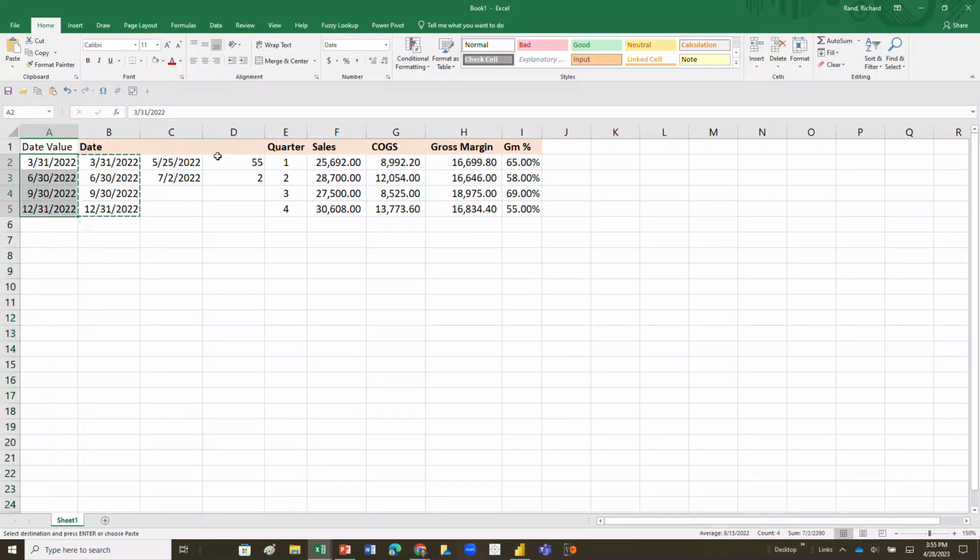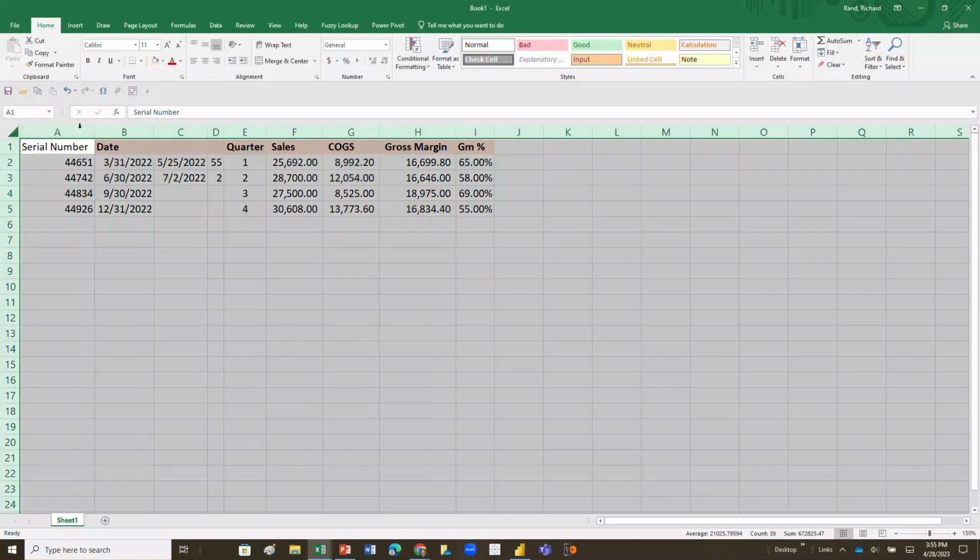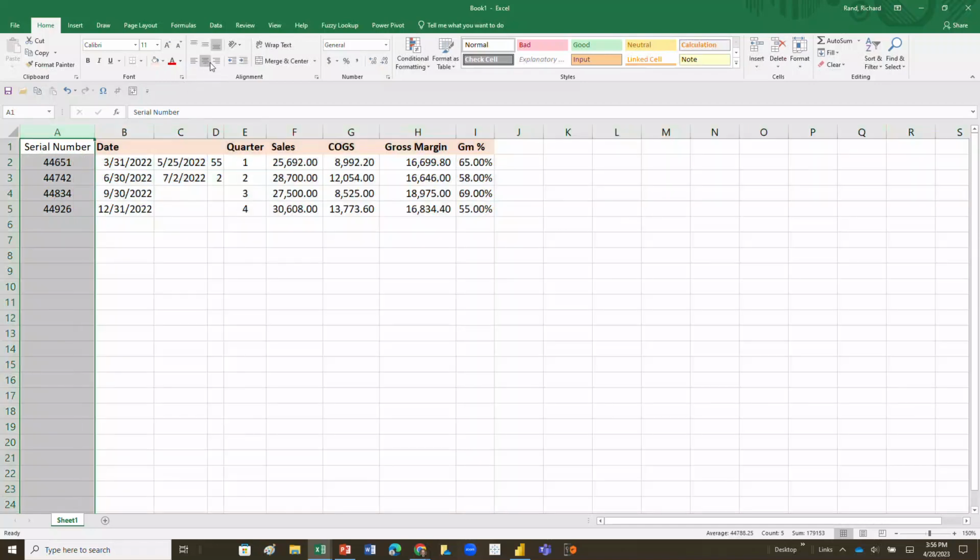Now, what happens if I change those to a general format? It changes to a number. That number is significant. I'm going to rename this column. This is what we call a serial number in Excel. All dates in Excel have a serial number associated with them. That serial number is the number of days that has occurred since January 1st, the year 1900.